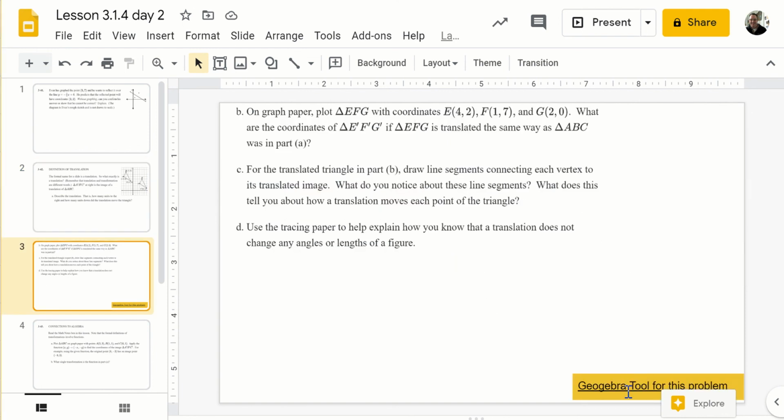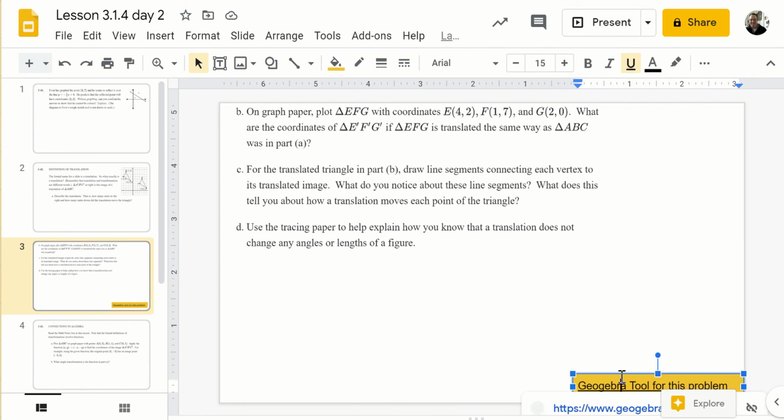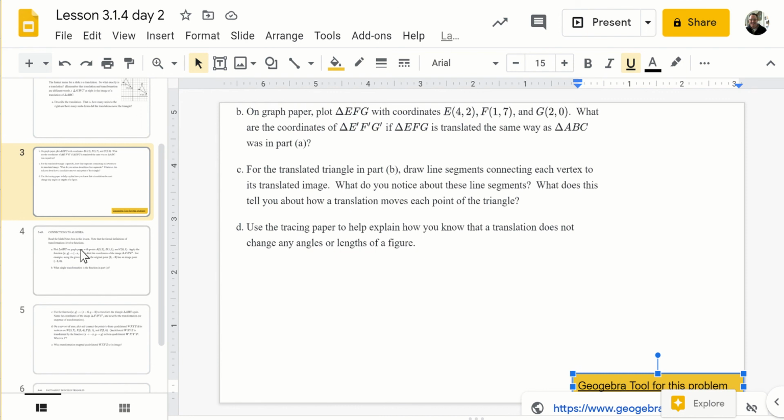On this page, this is a link to the tool that we were just looking at. If you click it, you can activate it here. And I think that you can do a nice job of answering A, B, C, and D. I don't think that you need tracing paper. I think you're going to get a pretty good idea of what's happening by looking at GeoGebra and doing translations on that plane. Let's go on to the next question.